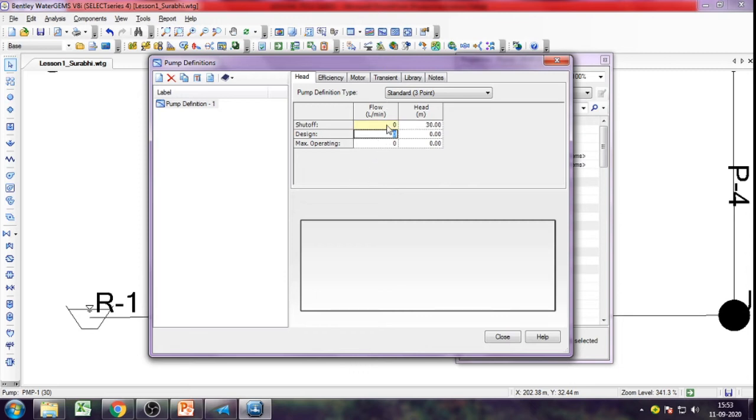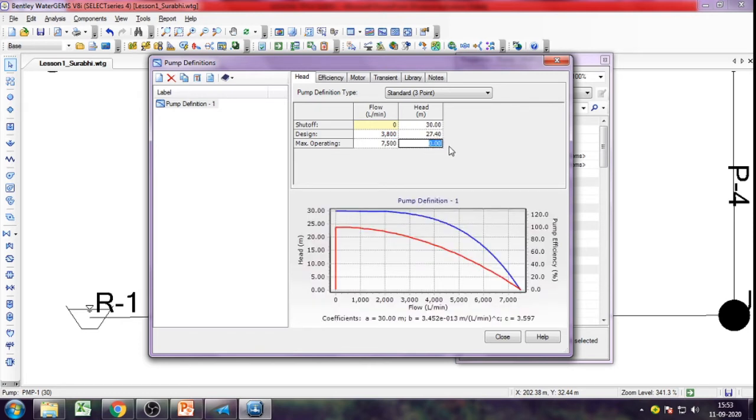The design flow required for the pump is 3800 liter per minute and head is 27.4, and the maximum operating flow is 7500, which is the maximum limit for the pump, and its head is 24.8. As you must have observed, when we entered these values, these graphs have been automatically drawn by WaterGEMS. So this is the pump definition.